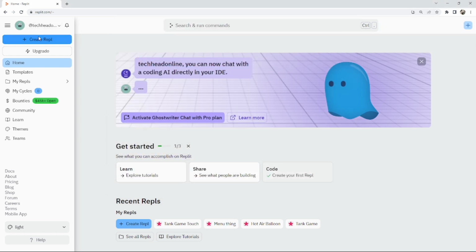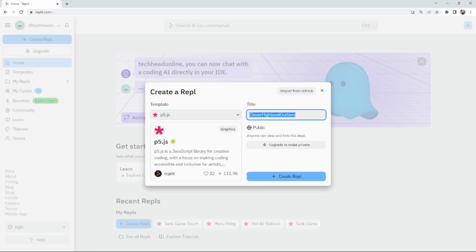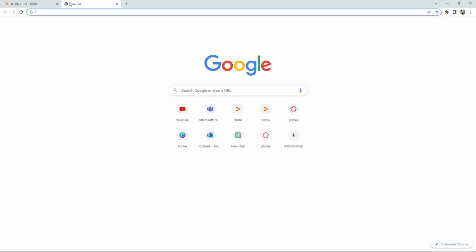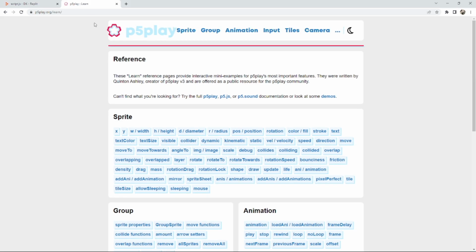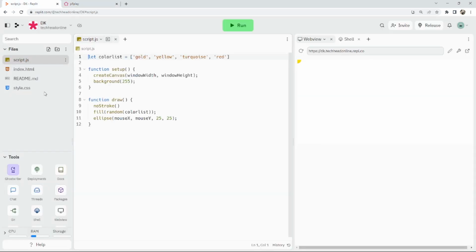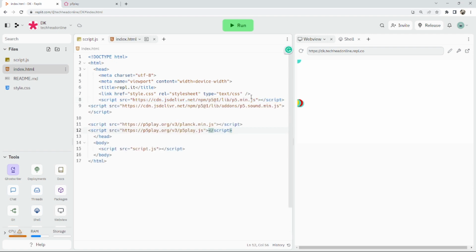So as usual, get onto your Replit accounts, make a brand new P5.js script, like so. Call it something appropriate, Donkey Kong, and then get rid of all the rubbish that comes. Get onto P5 Play, and we're going to copy in our starting script as usual, like that.